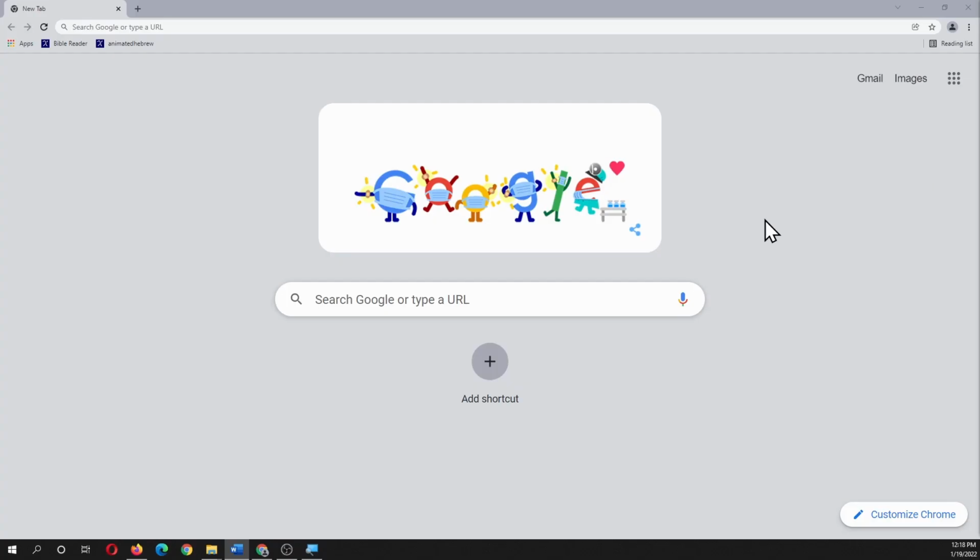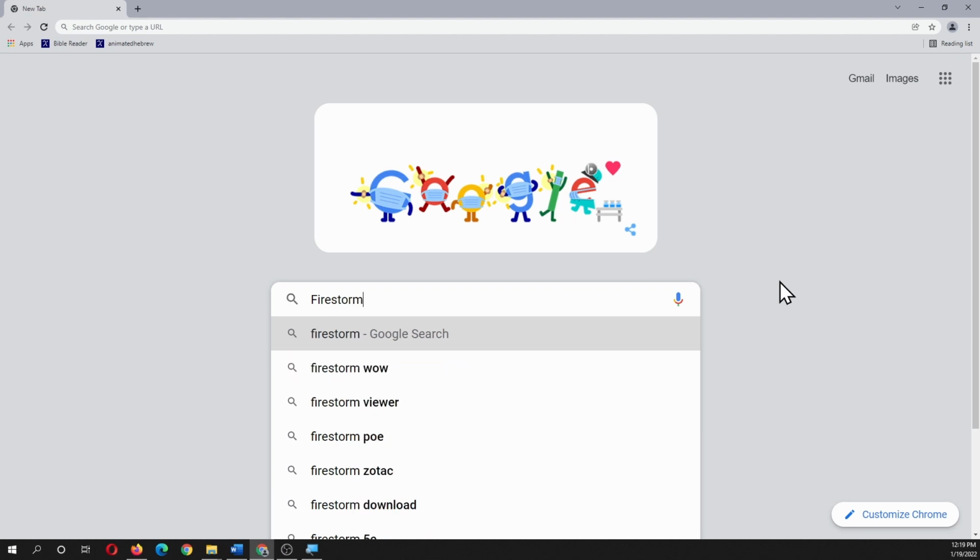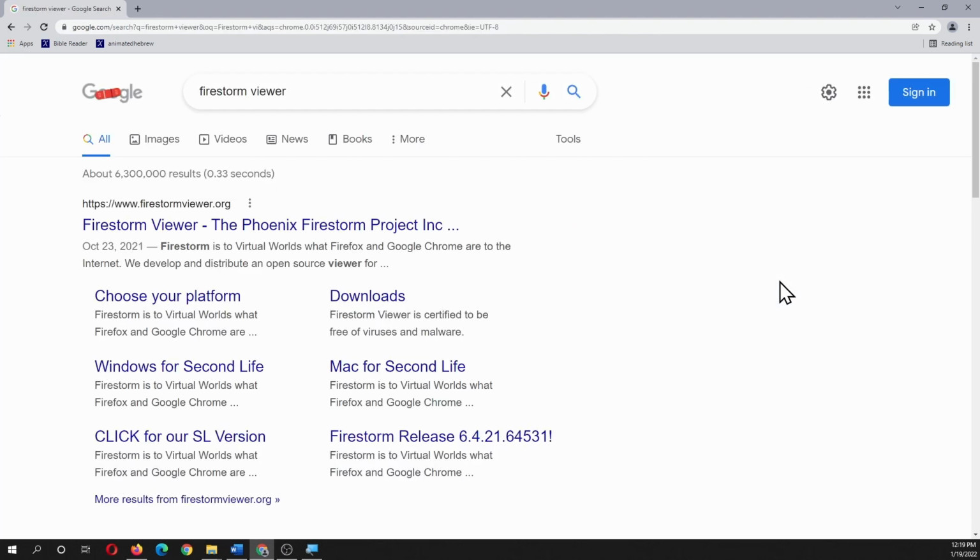Downloading Firestorm. To download Firestorm, we need to open a web browser. Here I'm using Chrome, but whatever web browser you want is fine. And we're going to search for Firestorm Viewer. So Fire, S-T-O-R-M, Firestorm Viewer, and there it autofilled for me. We'll click Enter. The website we want is firestormviewer.org. The old name was Phoenix, so we have the right one here, so we'll click it.